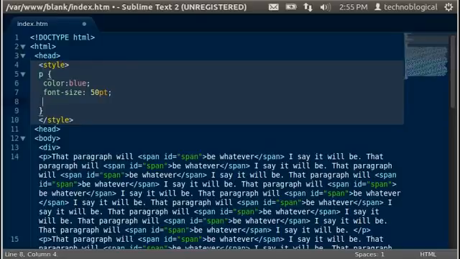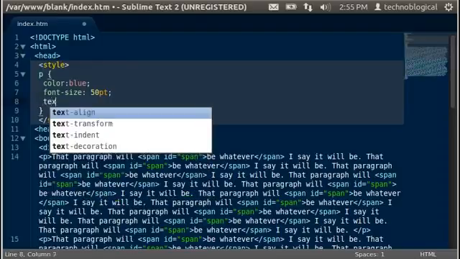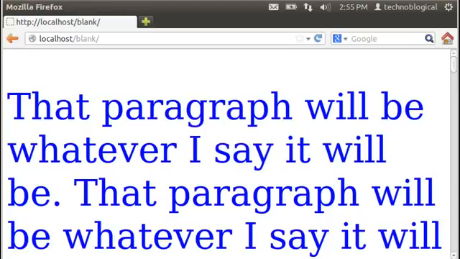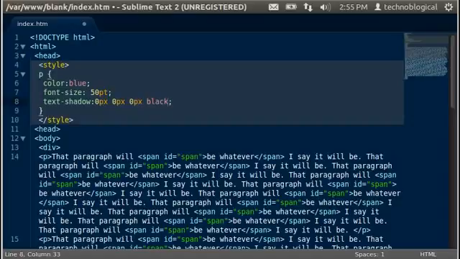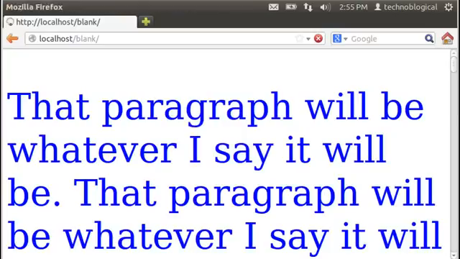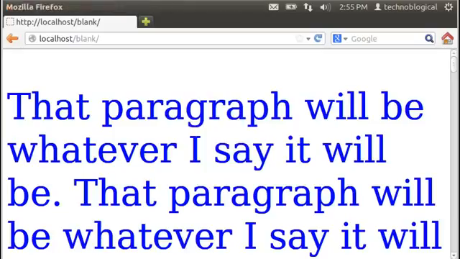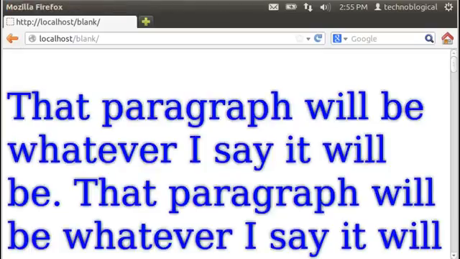The actual property I want to talk about though is text shadow. Text shadow, and there are 4 properties here. There's the horizontal shadow, the vertical shadow, the blur, and the color. And the color is going to be black. So I like shadows being black, but it doesn't show up at all. So let's put a blur on it. And we'll put 5 pixels blur. There we go, and you can see a little shadow behind it.